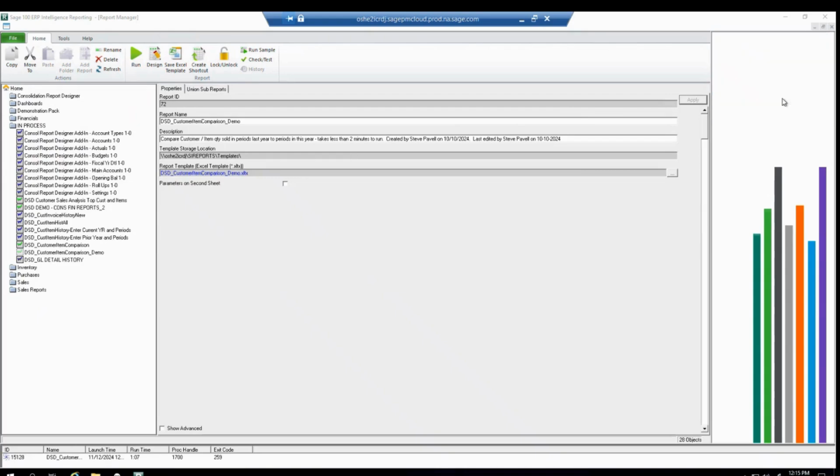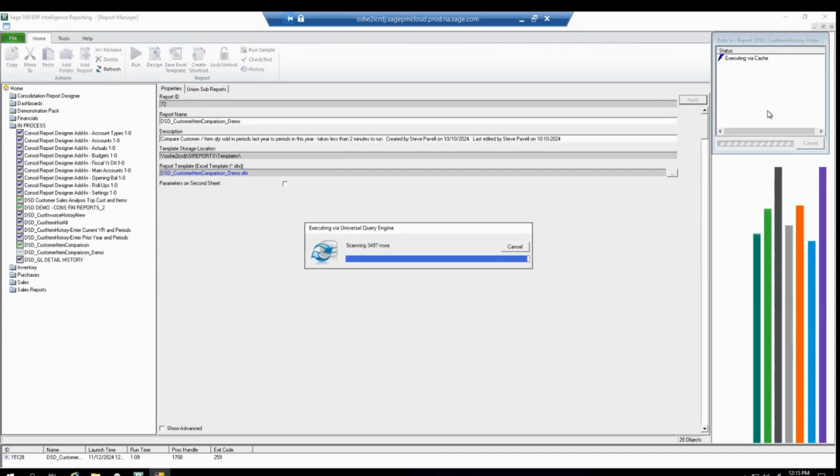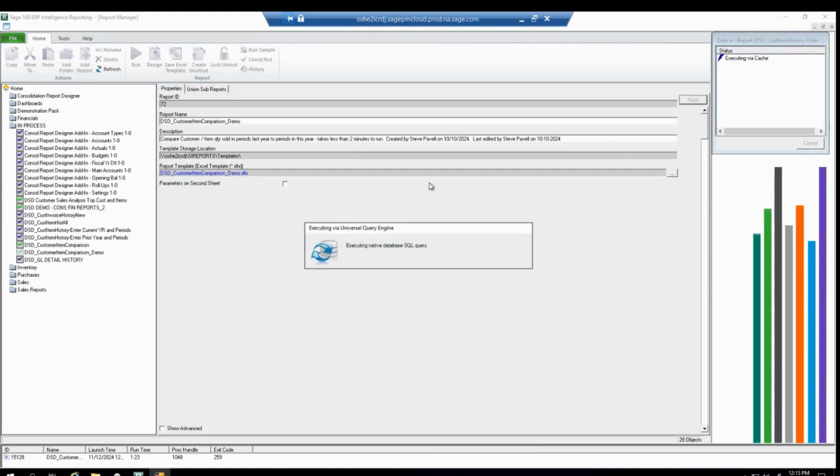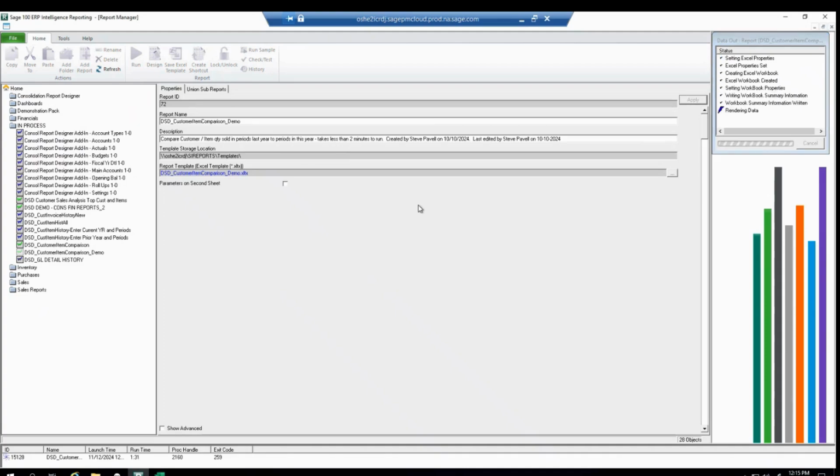All right, so that's what I refer to as the target period. And then it will also prompt for the comparative period. In this case, I'm going to leave it at 2023 and pick the same January through July. So I'm comparing the year to date through July for 2024 and 2023.